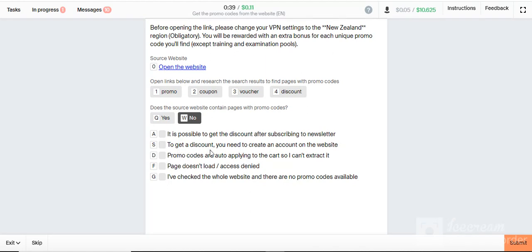To get the discount you need to create an account on the website. Yes, this is it, we have to select this and submit.